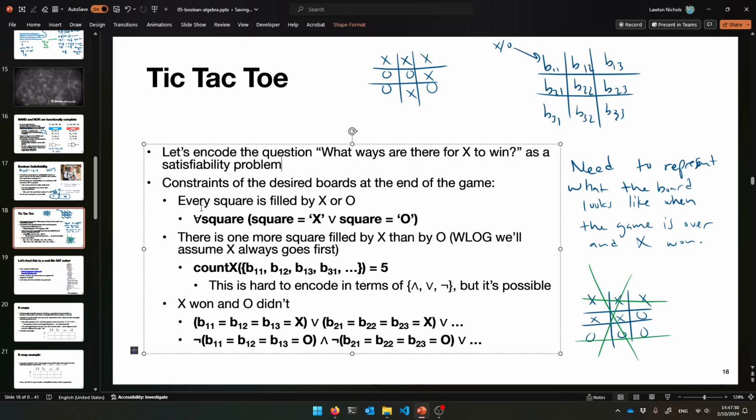Okay. So first of all, every square is an X or an O. So for every square in the game board, it's a Boolean expression, technically, square is equal to X or square is equal to O. Okay. So X could be encoded as true or false, or like 1 or 0. That's possible. You also need to encode that there is one more square filled by X than by O, because we're assuming that X goes first. Without loss of generality, we'll assume that X goes first in our game. Okay, so that's the idea.